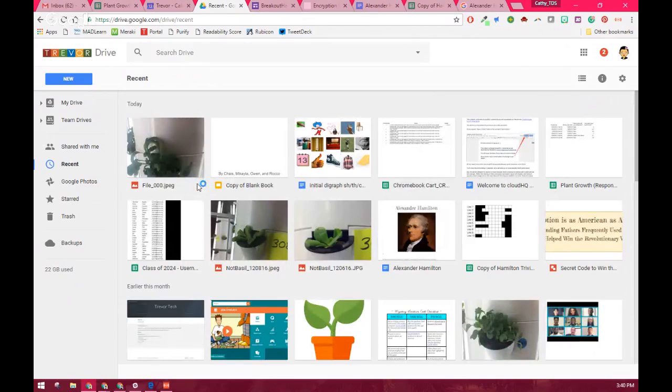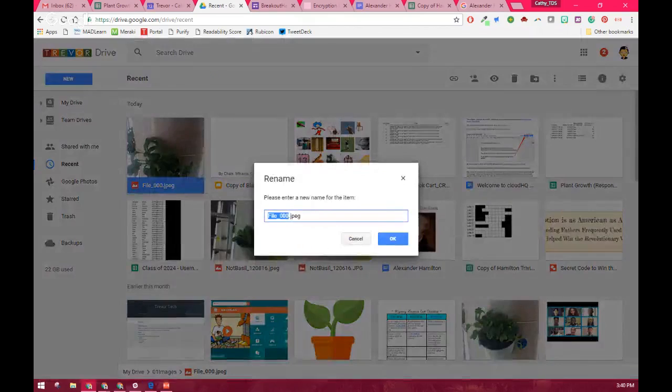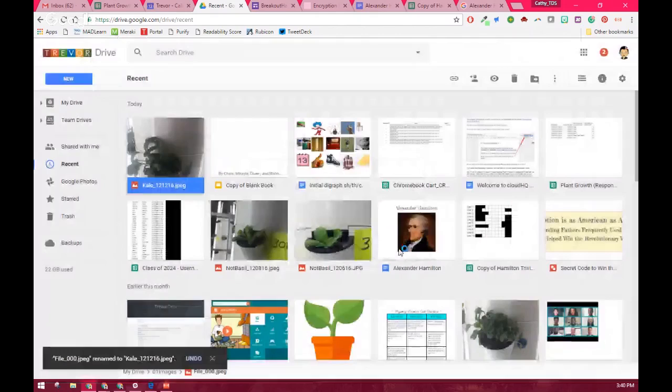Okay, I want to rename it. And then if you have Google Drive installed on your computer, you will see it also. And I'll show you that too. Kale, and then today is 12/16. We'll say okay. We got to put it in the right place. Okay, and then let's just take a look at where else it is.